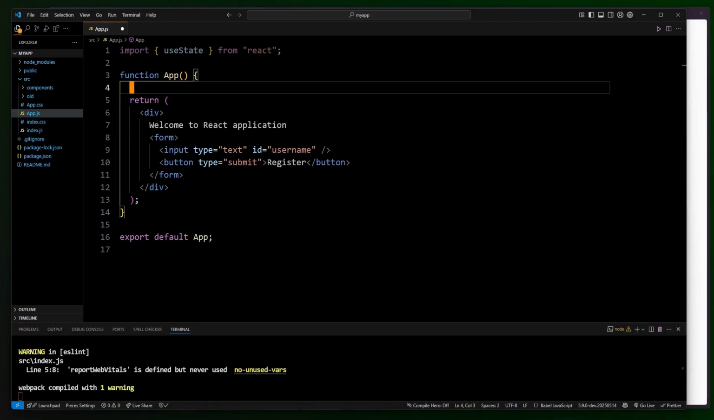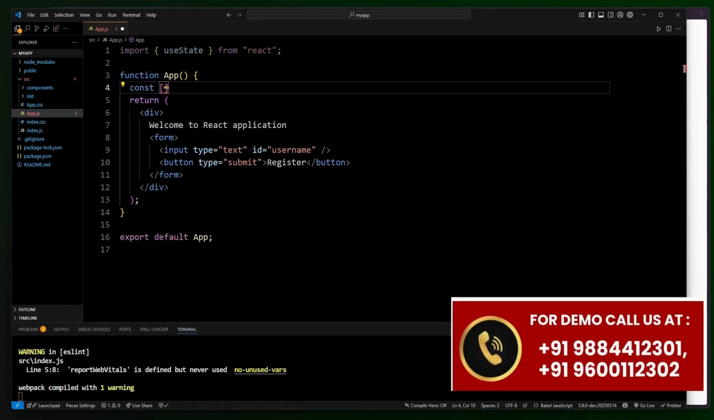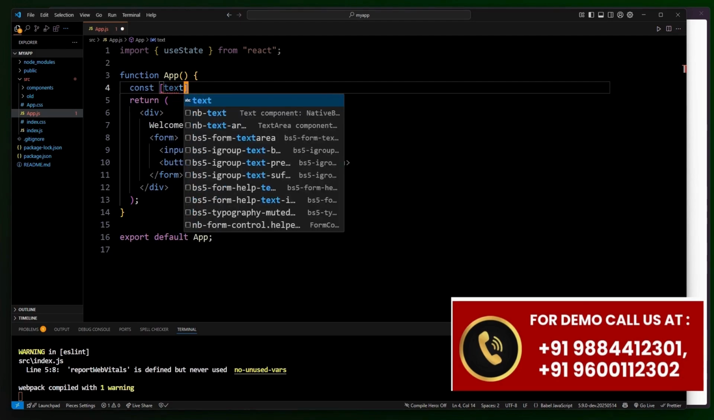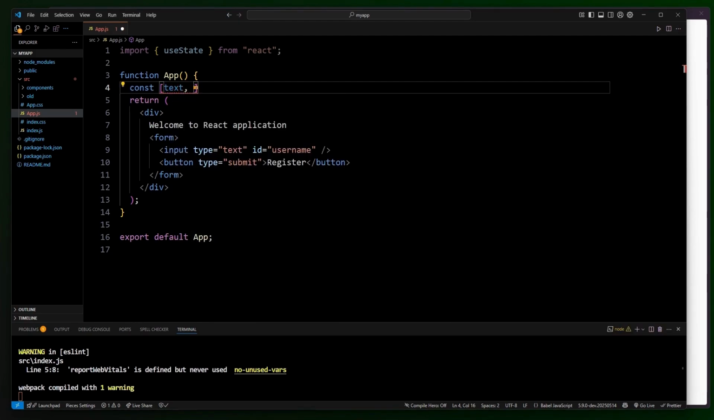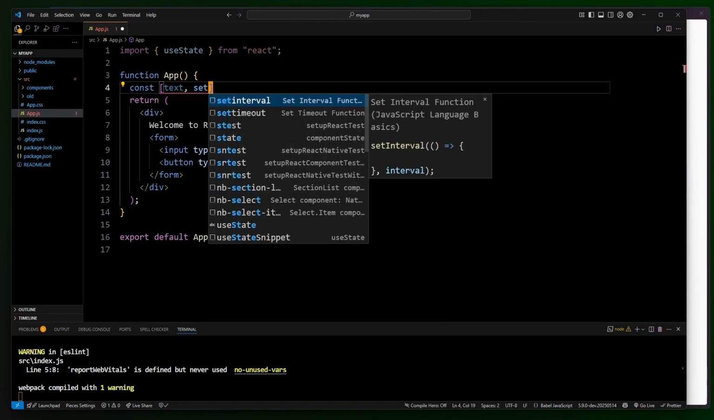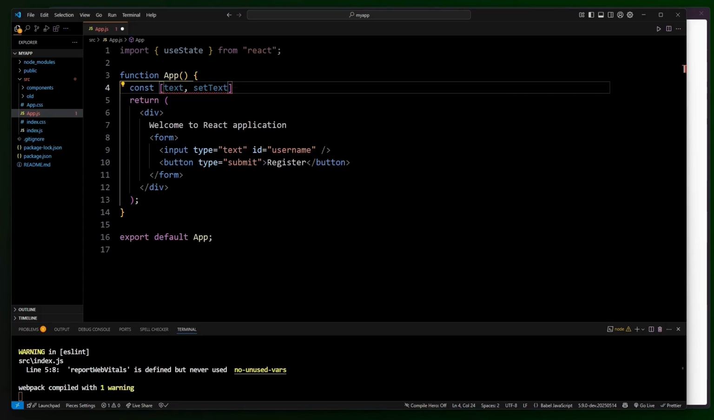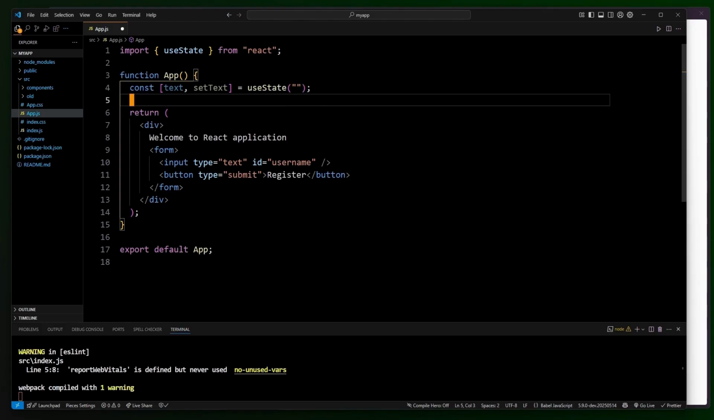As I said in the previous video, a constant will give me some data, right? Let's have an array. The array's first element is nothing but the text, whatever text we have in the text box. And then I'll have one method that helps me change the data of the text box. So setText. Where does this value come from? This value is actually coming from useState. This useState is a hook method. The default value for this useState method is empty text. That's it.